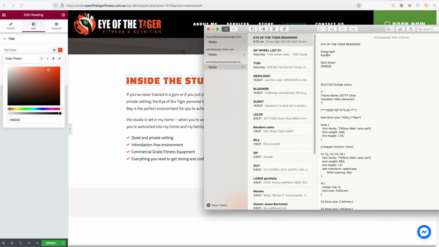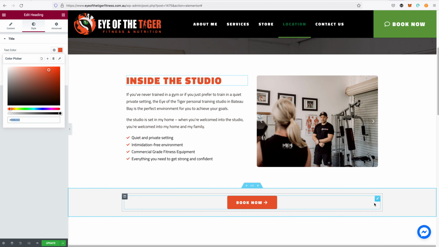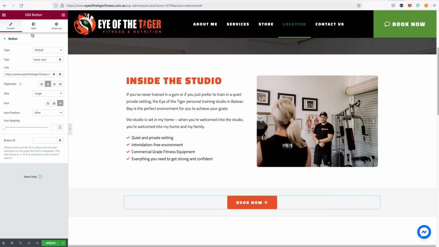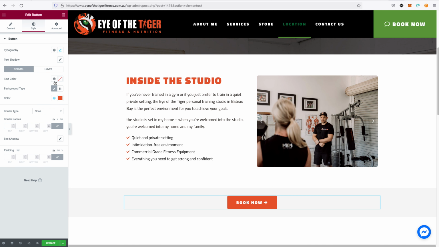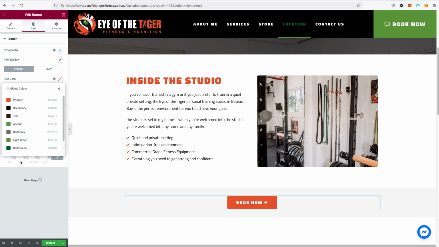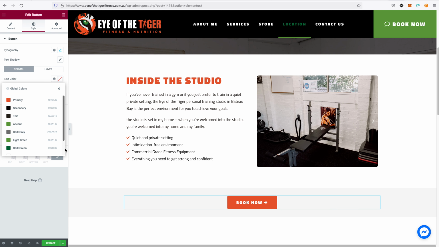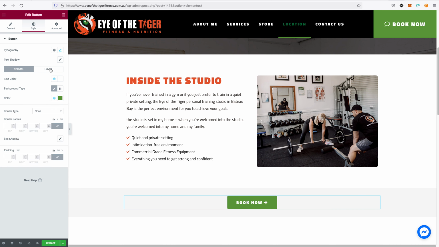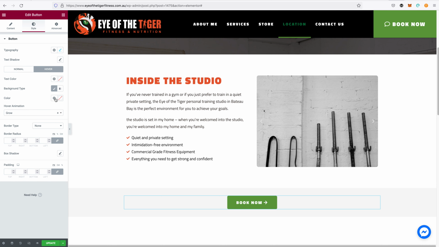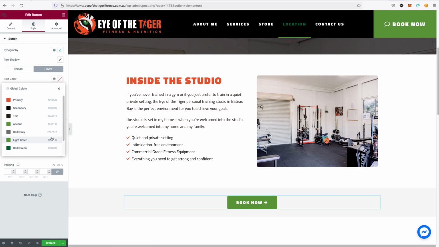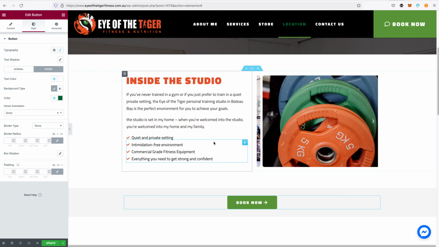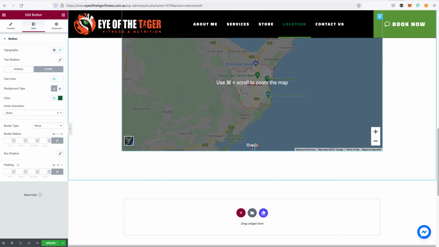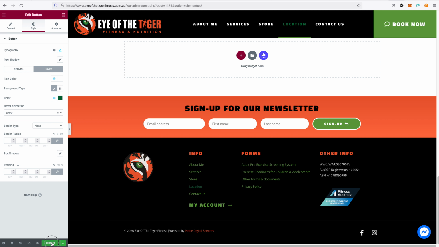Oh, sorry, I don't need that anymore because I put it into our global colors. What I need to do is edit this button and override it. So the text color needs to be white and the background color needs to be that green and the hover color needs to be dark green. Look, for the sake of completeness, I might as well put that in as white. And then that's done. And there's nothing else on that page that's interactive. So that part's done and we can update.